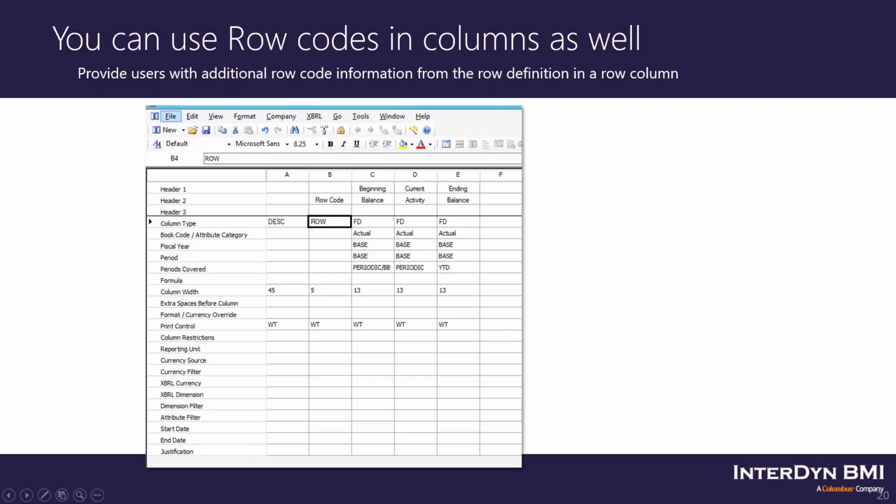Alrighty. The next one is the same kind of thing, but this uses the row code instead. Rather than pulling in the financial dimension accounts that have been defined in the row definition, sometimes it's helpful if you can actually put the row code from the row definition into the report as well. So if you're trying to troubleshoot which line is it from the report or whatever, you can put the row code in there, and then it'll put the 100, 130, 160, 140, 416, whatever the row code is.